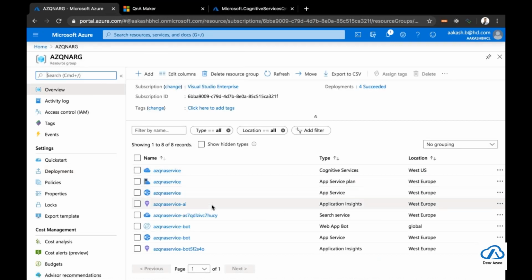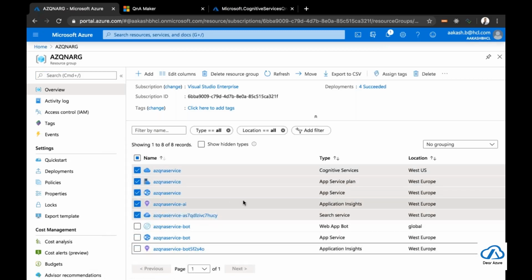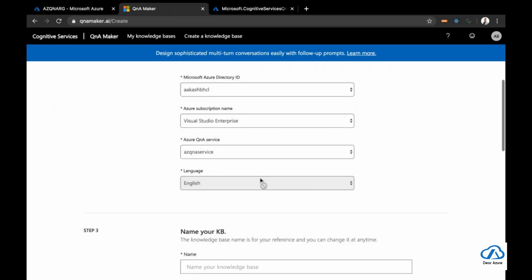So these top 5 resources that you see here are the ones that get created when we complete the first step of creating the QnA service. Like we saw in the presentation, we have this cognitive service resource here, and then the app service plan and the app service, the application insights which I had enabled, and lastly the search service. So I've selected this AZ QnA service, and then there is the language, so I'll let it be English here.